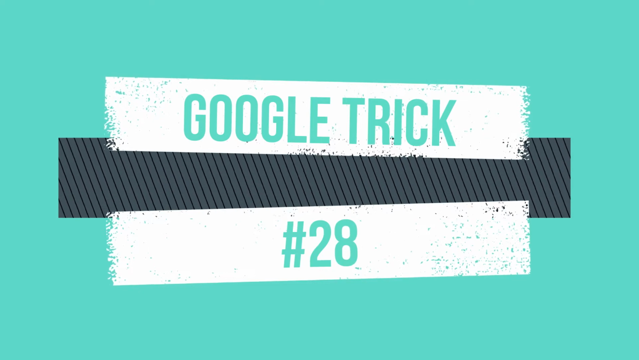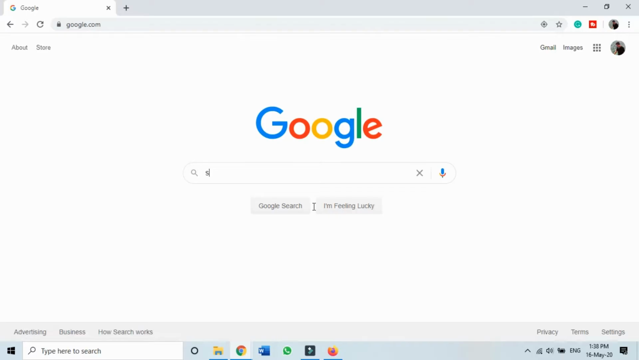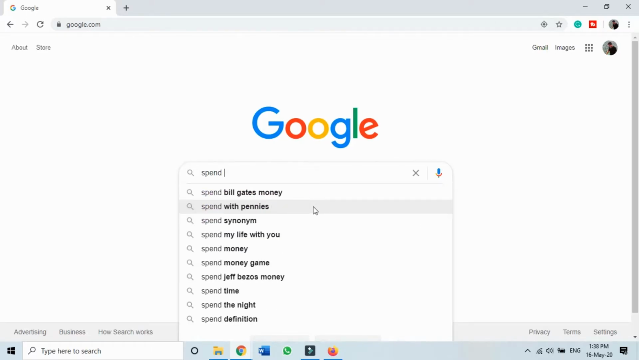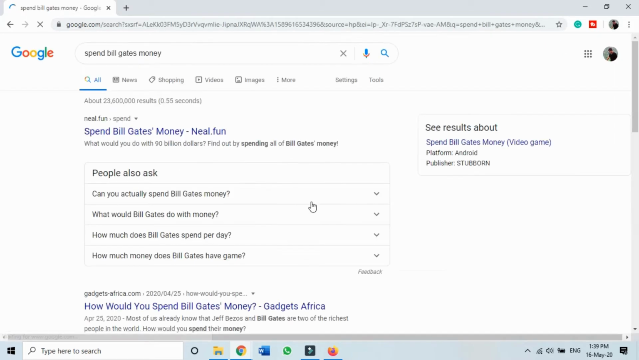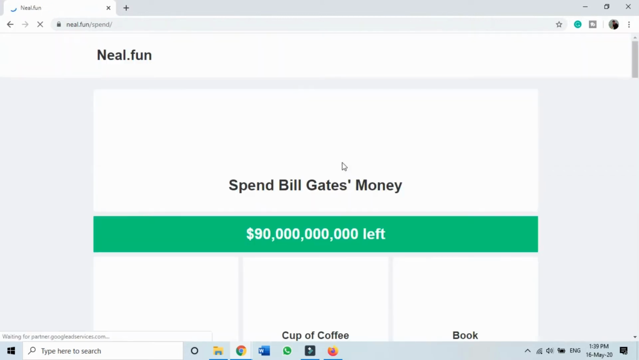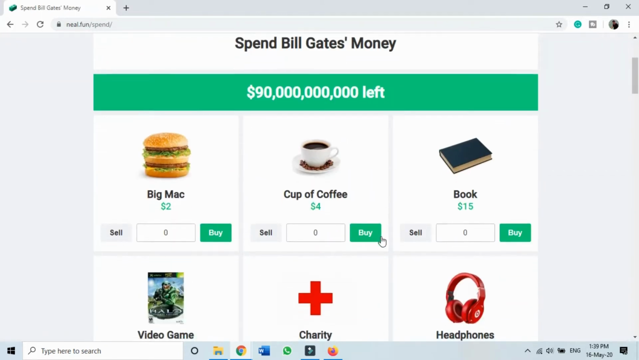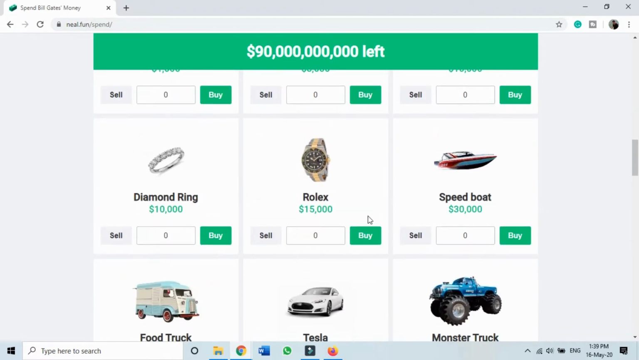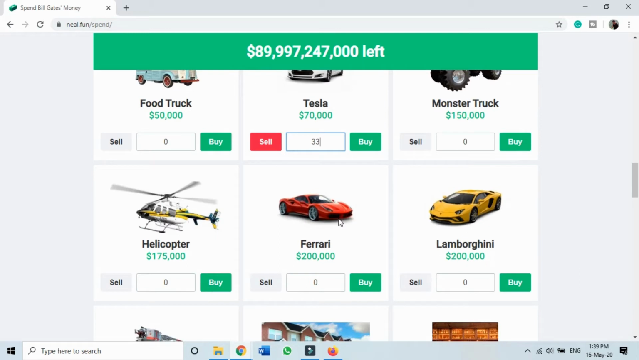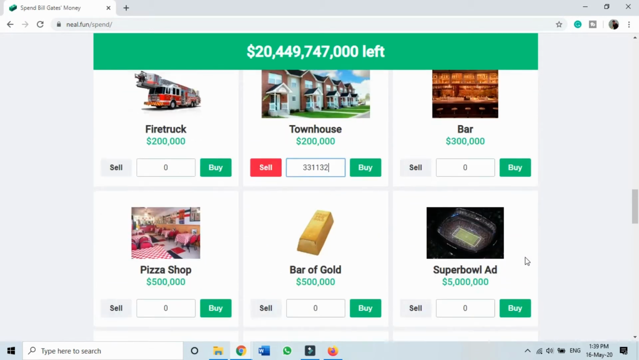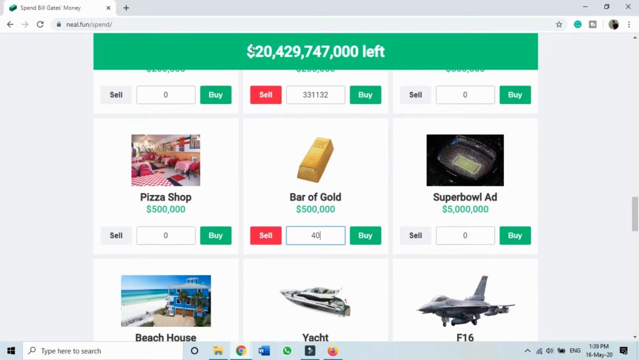Google trick number 28. Type and spend Bill Gates' money. Click on the top link. Whoa, let me buy something for myself. Jet skis, Rolex, Tesla, Ferrari and few townhouses. Wow, I still have a lot of money left.